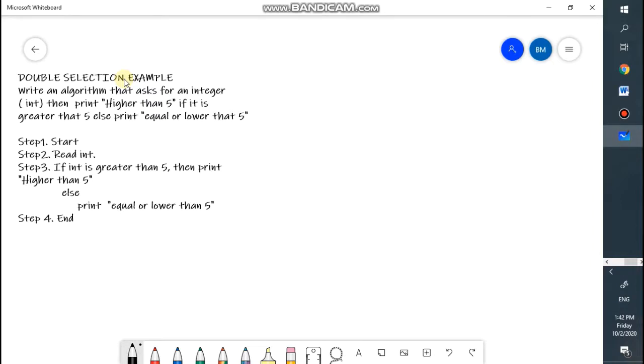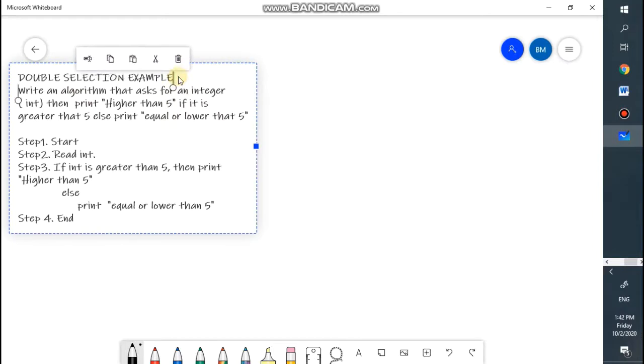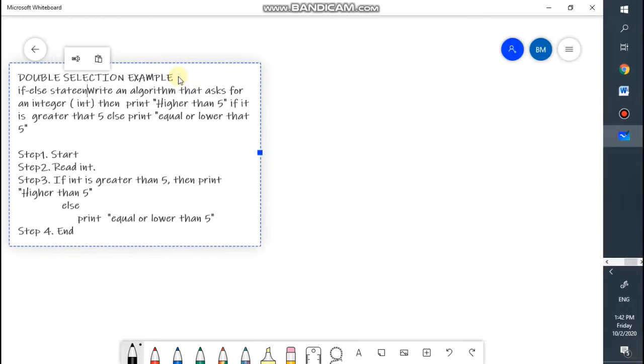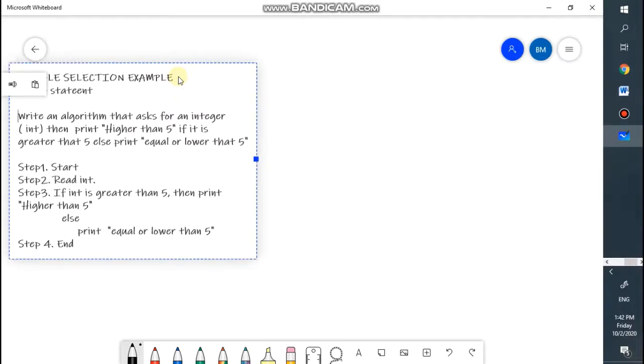You have two options. So let us edit the example that we have for the if statement. By the way, double selection is the if-else statement. In programming, it is called the if-else statement. As an example, write an algorithm that asks for an integer represented by the variable int, then print "higher than 5" if it is greater than 5, else print "equal or lower than 5".